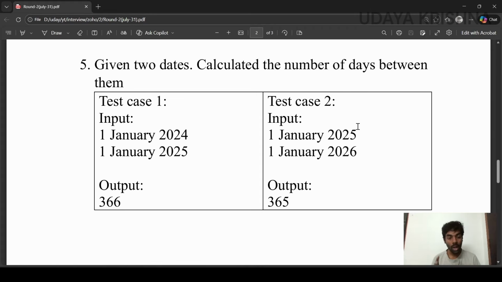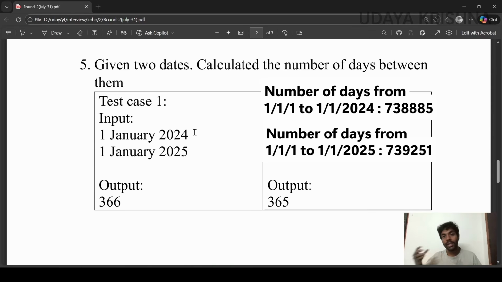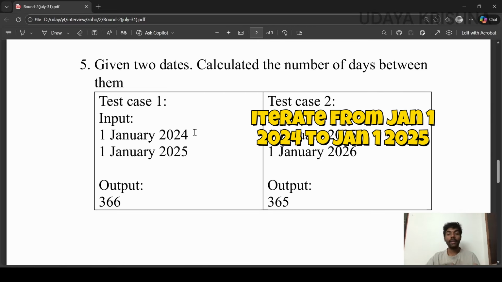So we'll be given 2 dates. We'll have to calculate the number of days between the 2 dates given by the user. We can solve this using multiple ways. One way is to calculate the number of days from 1st January 001 to the first given day, and then from the start of the calendar system to the second input given by the user, and then subtract the first date from the second date. So you'll get the remaining days. The other method is to start from the first input and iterate till the second input. So we are going to be following the second method.